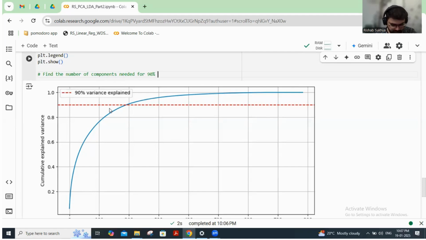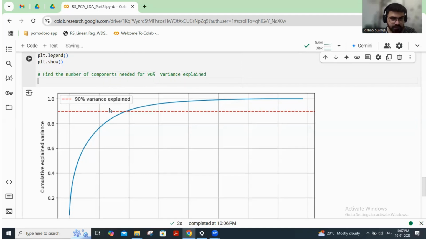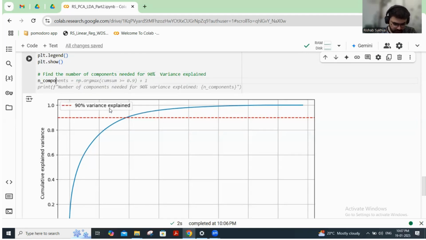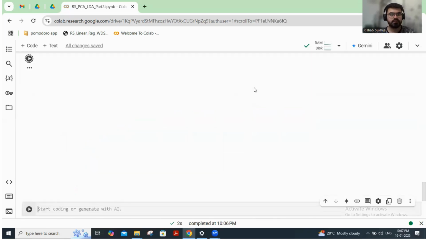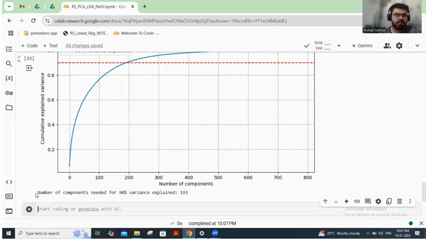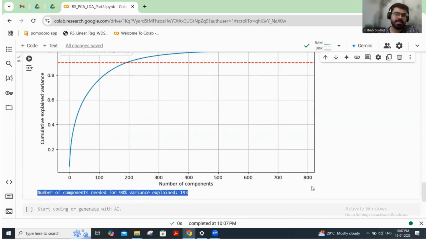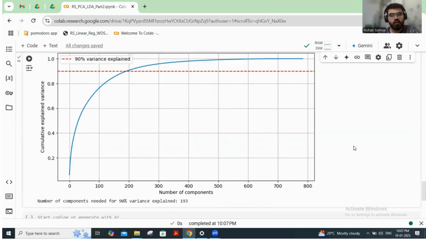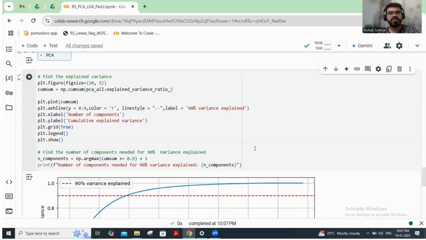90%. And this is nothing but n of this. There you go. So it needs 193 components. Okay. Out of 784, imagine the power. Only 193 are used to give you 90% variance.